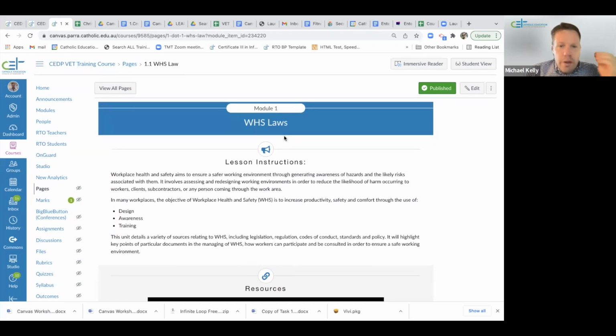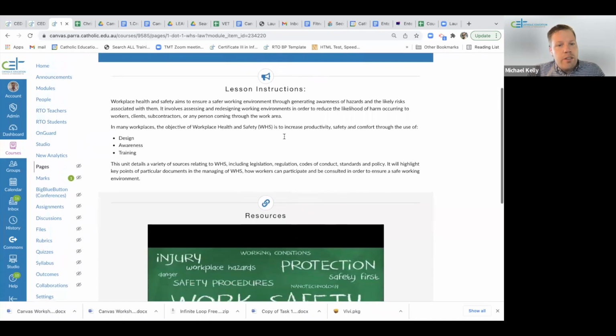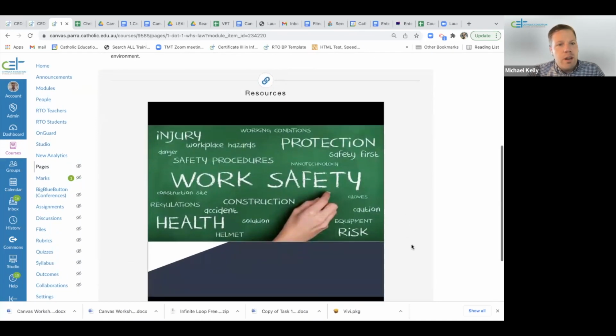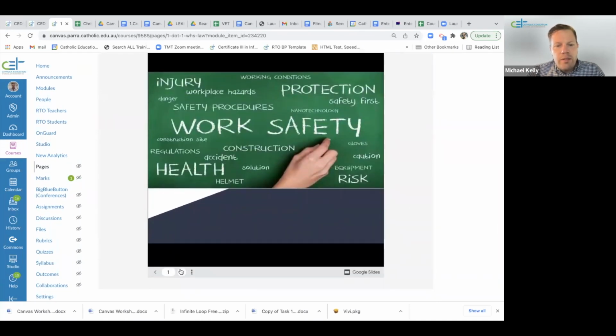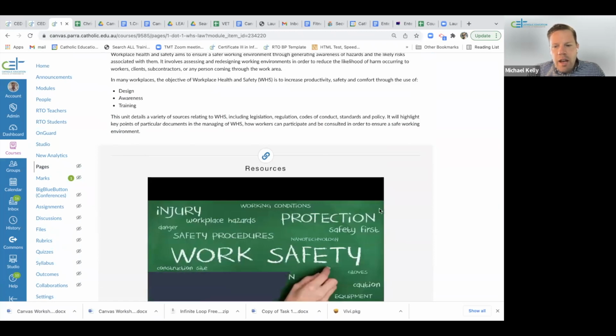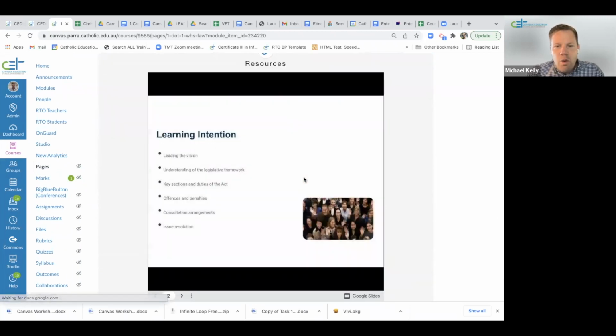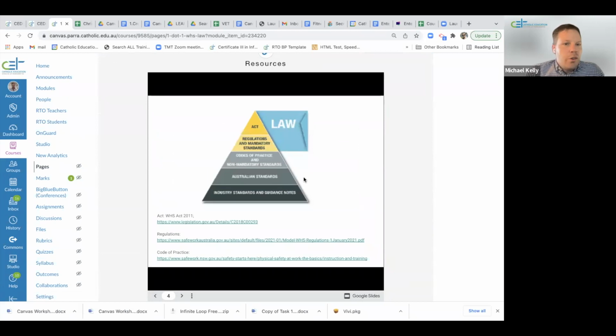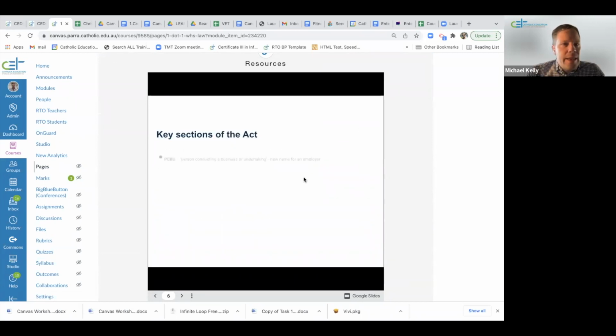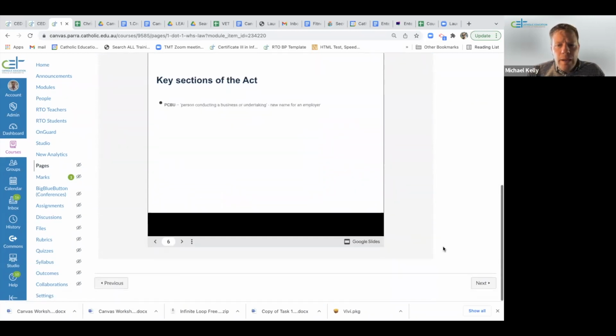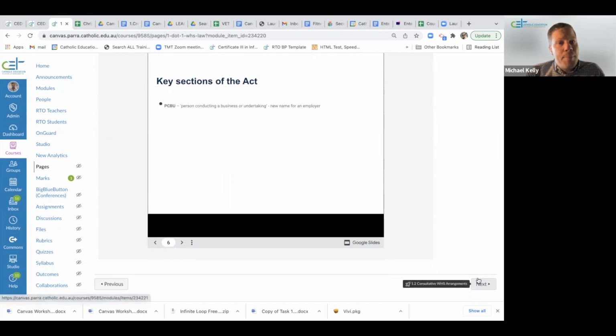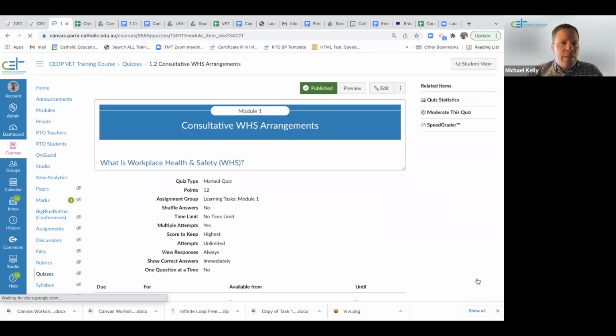In the resources you'll get, there's a WHS overview. There's a PowerPoint that I've embedded there, which is around WHS. You can full screen that too, or you can just hover over it. It talks about the laws, overview of the Act, and so on. So that's a page, and it's just a page within Canvas. It doesn't do anything else apart from deliver information.